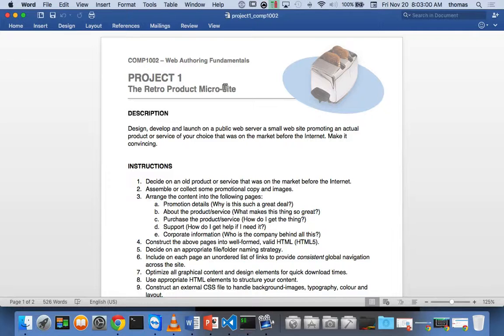So looking at it, you're going to build a website based on something, either a product or service of your choice. And it says that was on the market before the internet. So something that came before the internet. Like, something way old, right? Anything you want. There's all kinds of stuff. So think about stuff that could have existed before the internet.